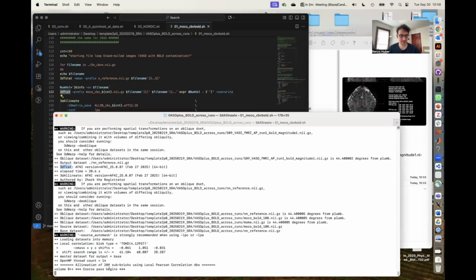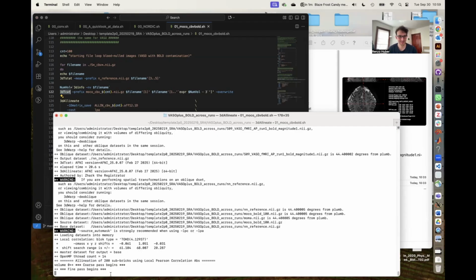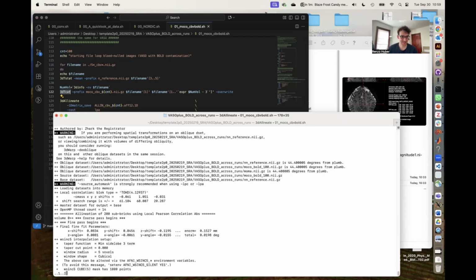So now it does the alignment across the 200 TRs that we have. It starts with a coarse pass, and then it goes through every single TR in a second. So here you can see the first TR, the second TR, the third TR. It is certainly faster in real time, but it still takes a while if you have very, very big data sets. So we can come back maybe in an hour or so.